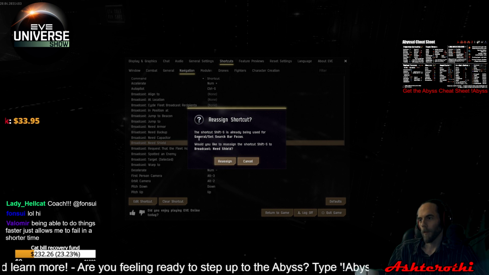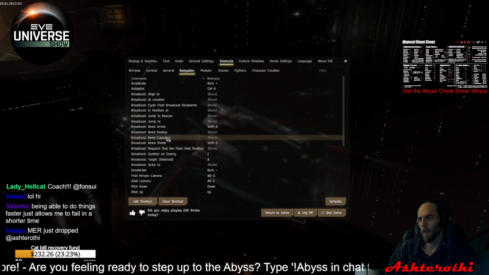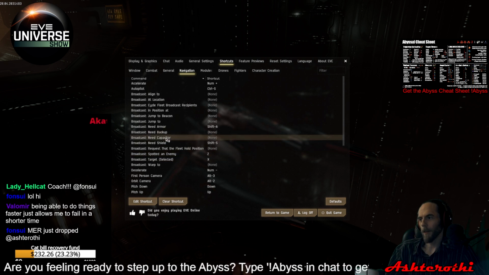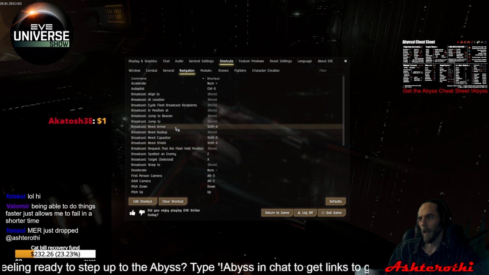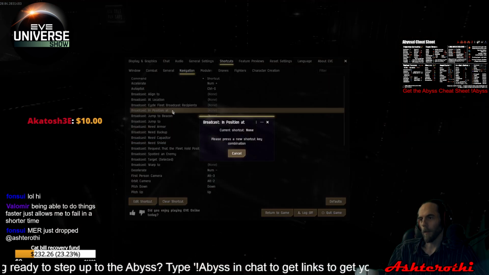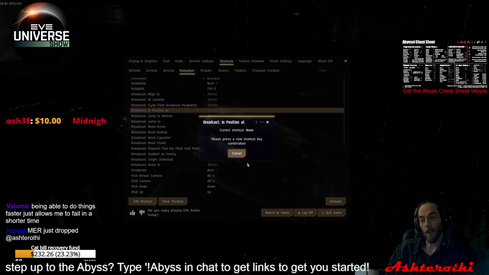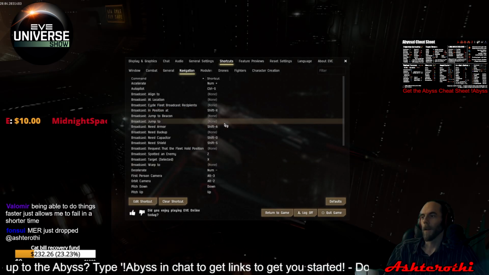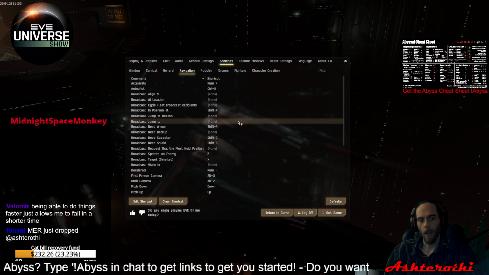I don't need the search bar focus one. And capacitor is going to be Shift D. And in position is going to be Shift F. Wait, nope, can't be Shift F. Shift X? Shift X. Got it. So now I can do all my broadcasts through hotkeys. MER just dropped.